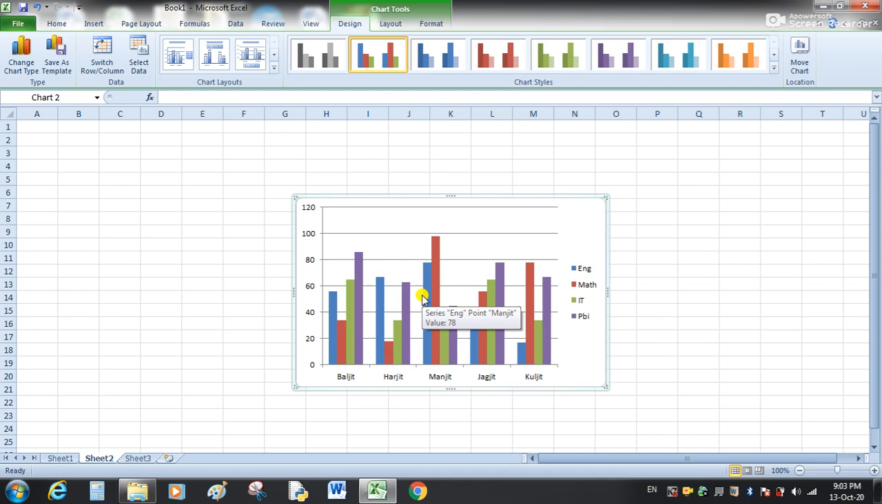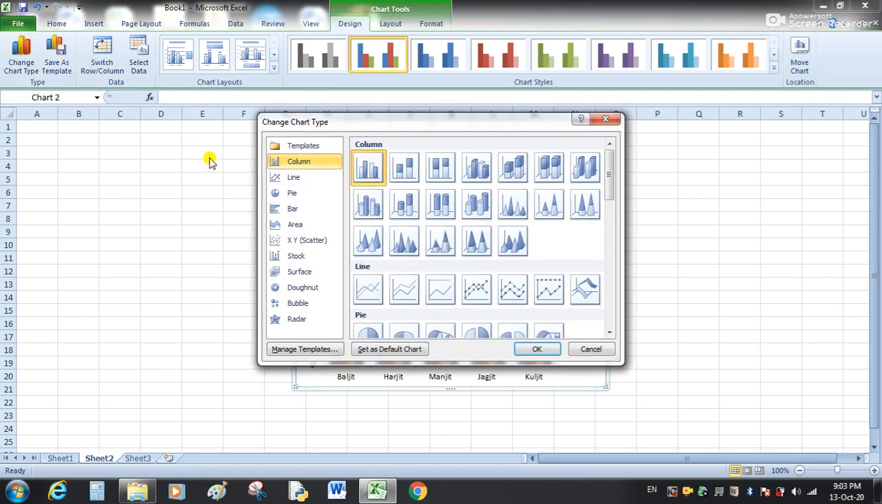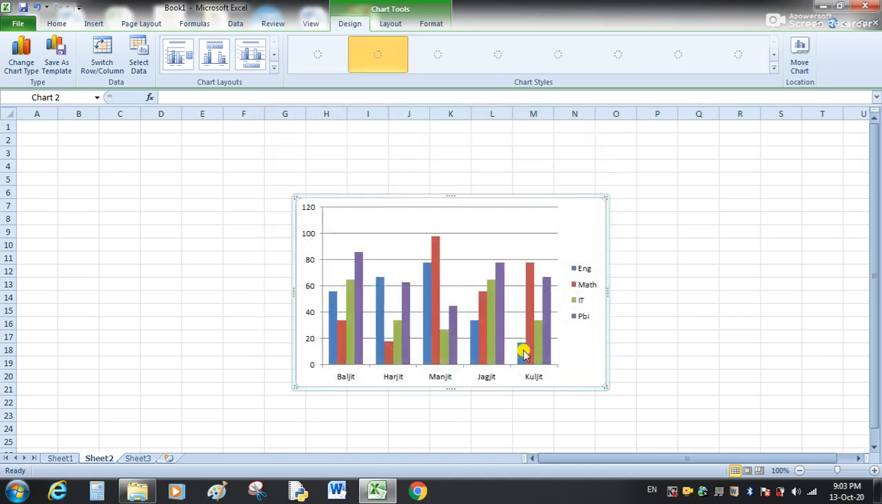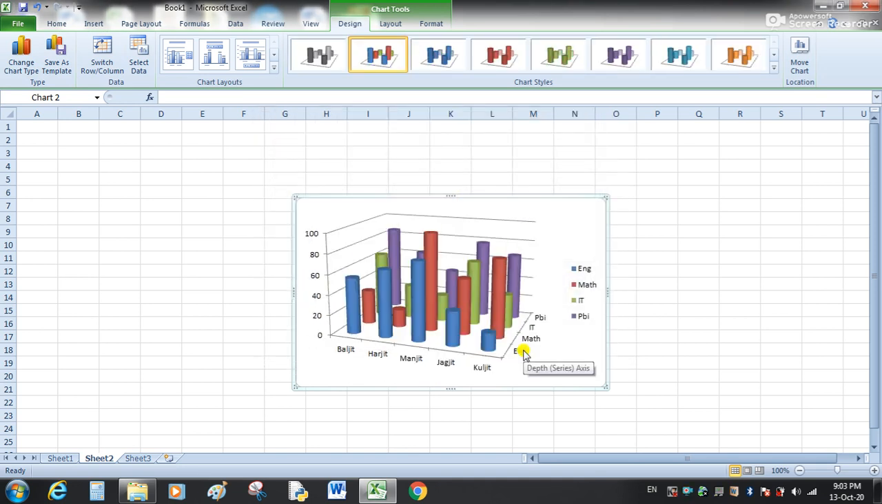If later on we feel that this chart is not properly explaining our data, then we can change the chart type. We can change the chart from the design tab. Here is the option change chart type. Click here and from here we can select a different chart like this.